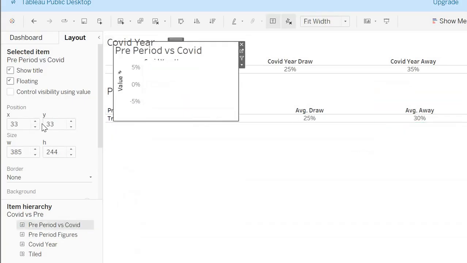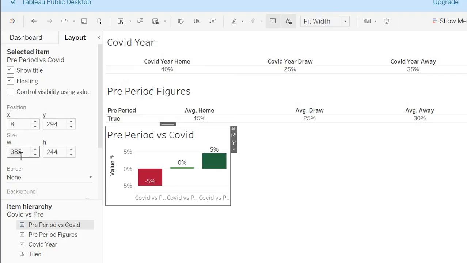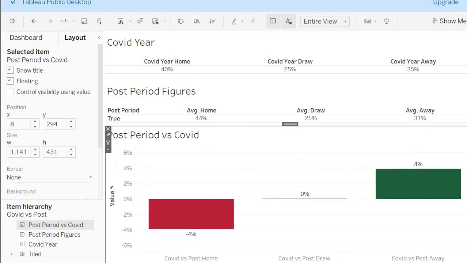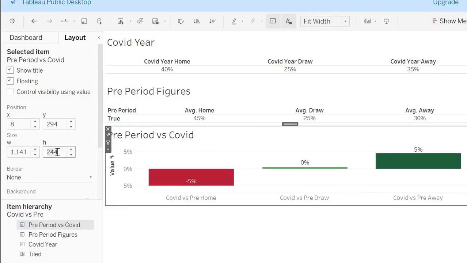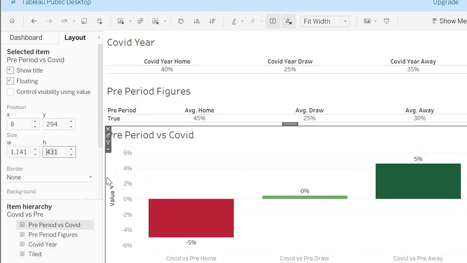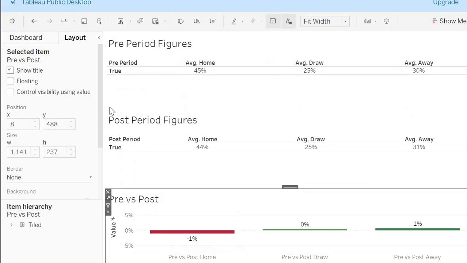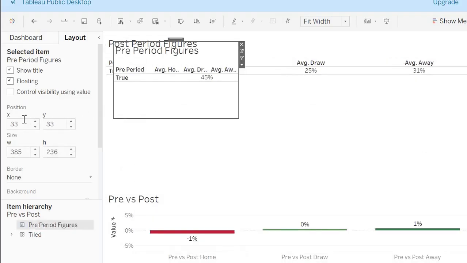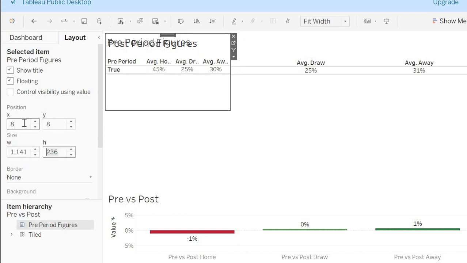8294, so again, make it floating. 8294, 1141, and what height was it again? 431 or something like that. Oh, what a memory that is. 431. And then our last page, we'll do the exact same there. I don't even know if I can remember these now, but let's try and do it off the top of my head. So it should be 88, 1141, 143.